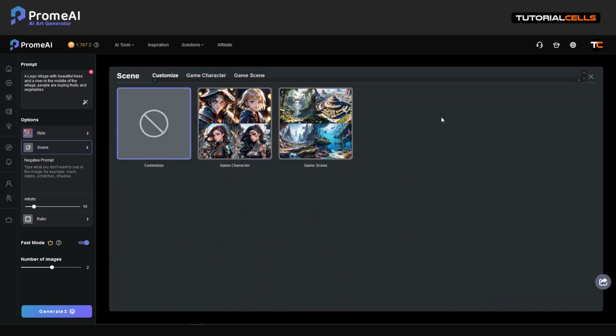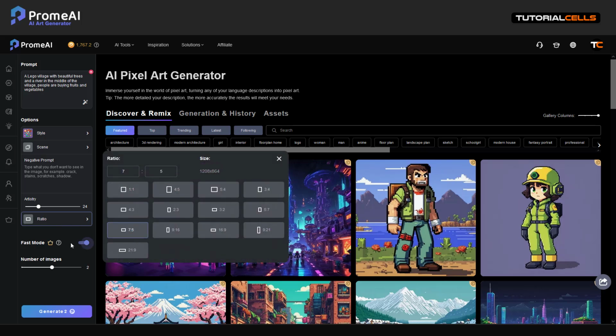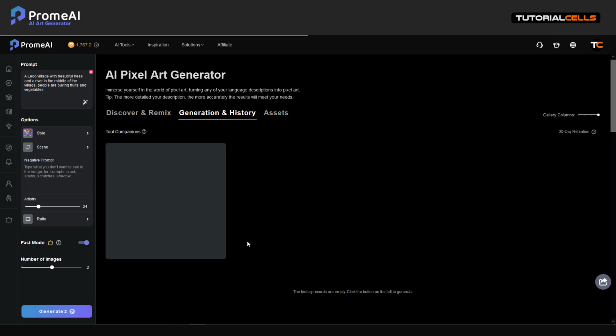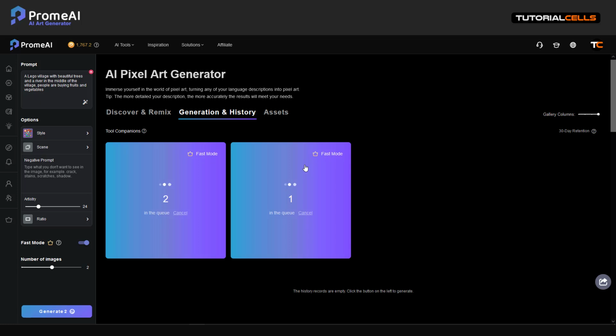You can choose a scene, but in this case, I don't want just a scene. I want my prompt doing the job. Artistry: you can increase or decrease the artistry ratio if you want. Pass render to image and just generate. Waiting for generating our scene.